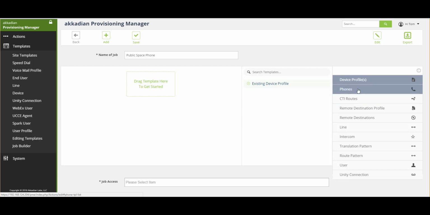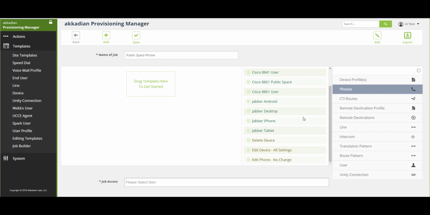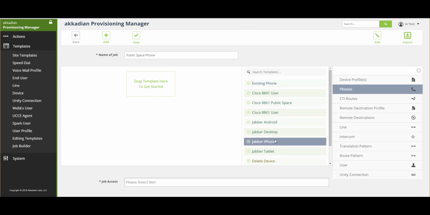So for instance, the first thing I want to add is a phone. So I'm going to click on Phones, which is right under Device Profile. Now I get a list of the devices, or templates I've configured for these devices. And this will include everything from add to edit and delete. You'll notice that the adds are a different color. The edit and deletes are a tone of red, and the other ones are a tone of green, just to give you a little differentiation.